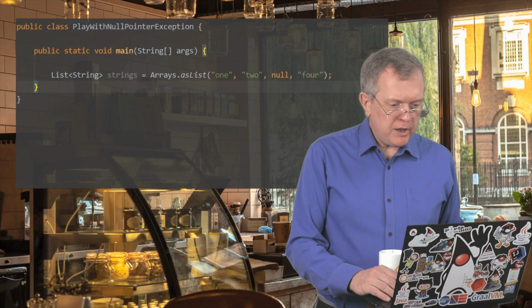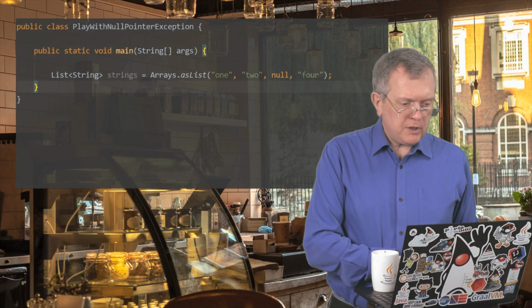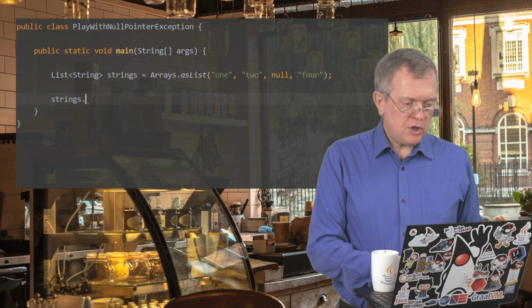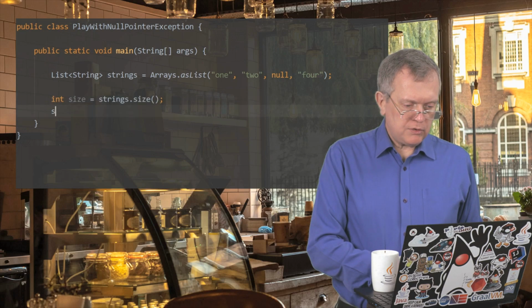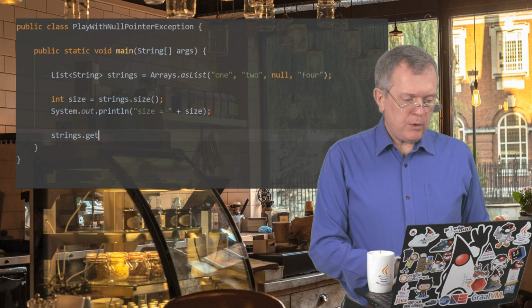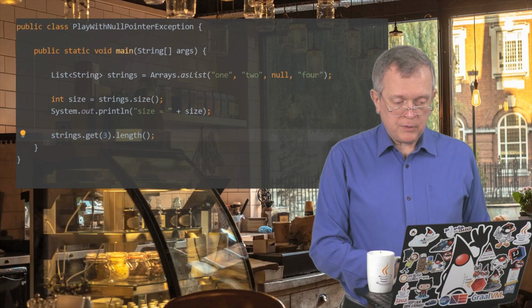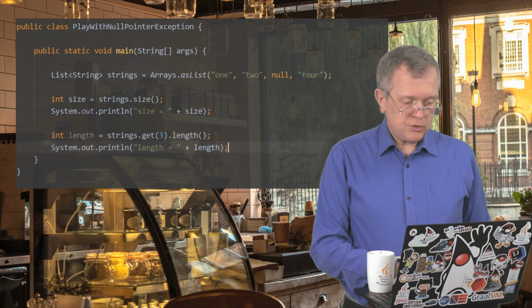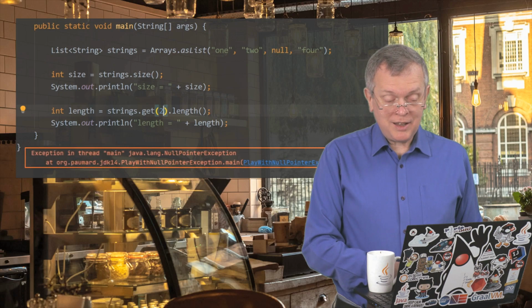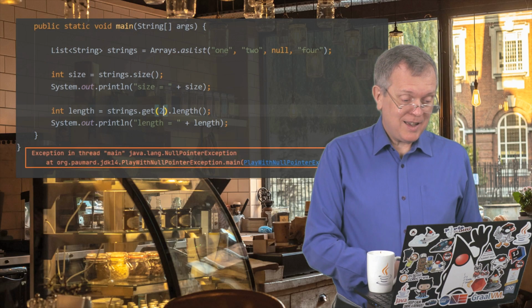We have an array list with 4 elements in it, and one of those elements is null. First of all, let me just display the size of this list, print out the result, and indeed the size is 4, fine. Let me now get the element 3, which is 4, and print out the length. And this length should be 4, which is the case.